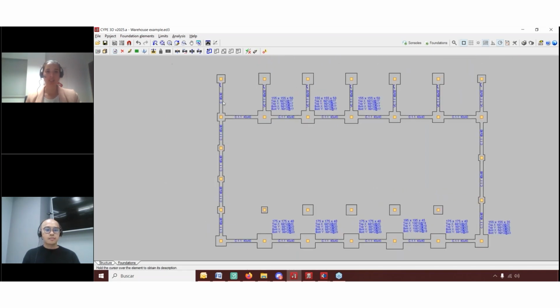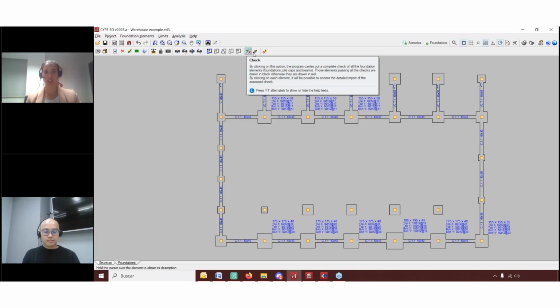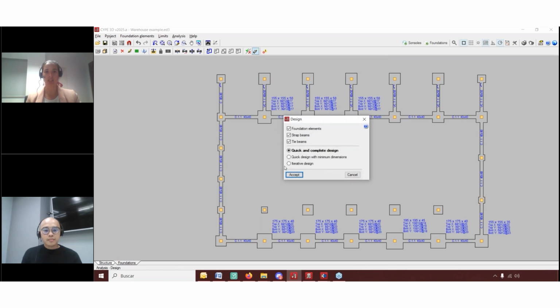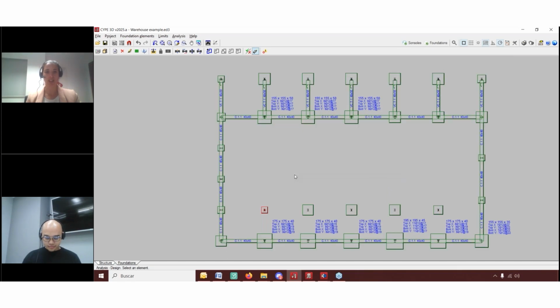So now that we have completed the foundation, inserted that footing and this pile cap, let us check and analyze this foundation. To design it, I'm going to click here on design. As you can see, I want the software to design both the foundation elements, the strap beams and tie beams, and I'm going to click on complete design, so it can give us reports.